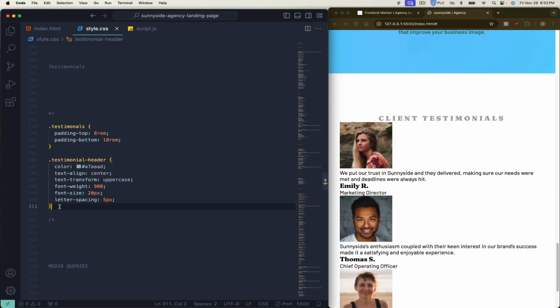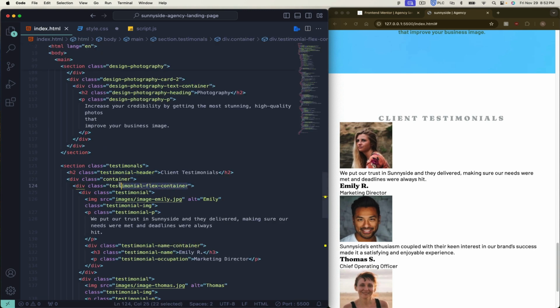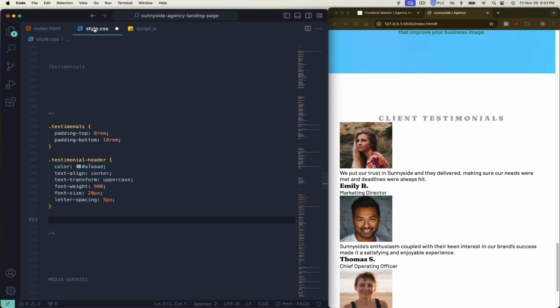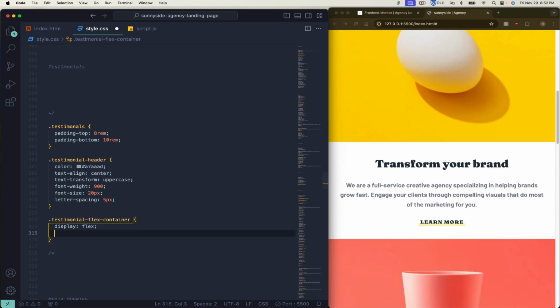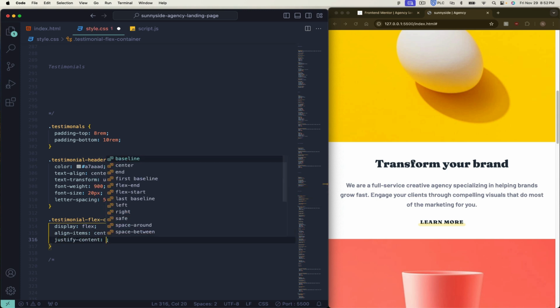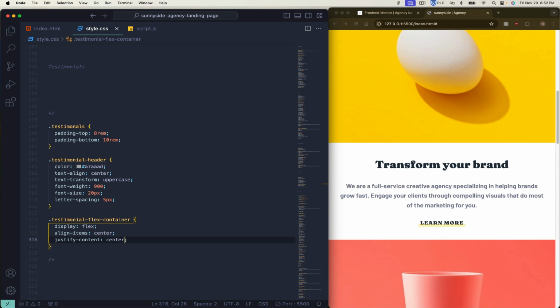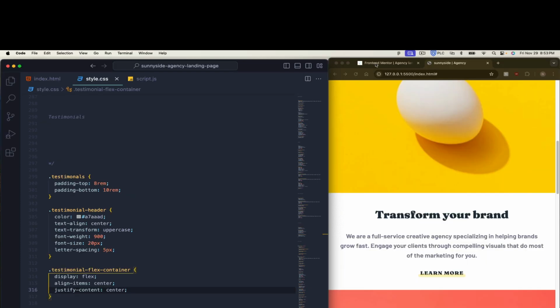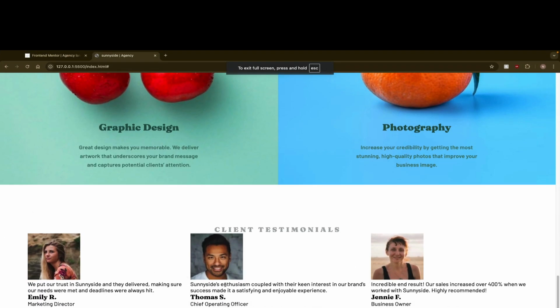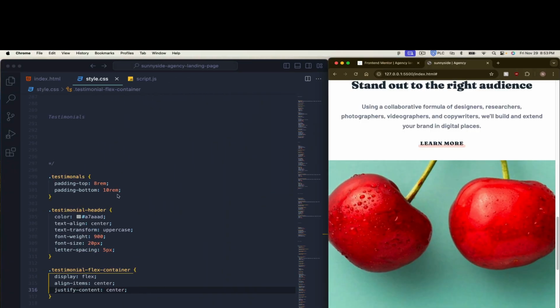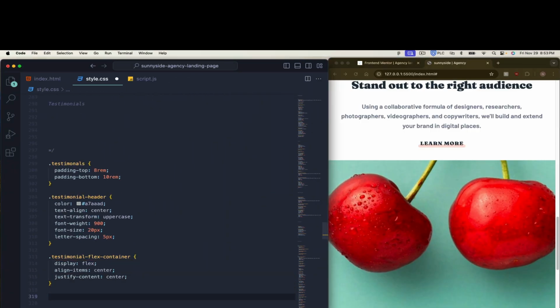Let's do our actual testimonials. So we're going to select our testimonial flex container. So we'll say .testimonial flex container. Say display flex. Align items center. Justify content center. All right, so let's look at what we have here. This is what we got so far. So we're getting there, okay? Again, this is nice because we're styling everything at once, right?